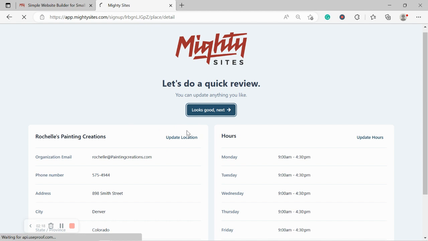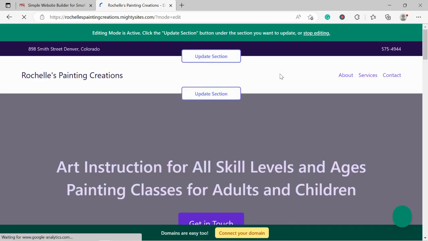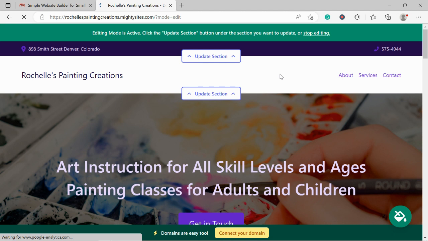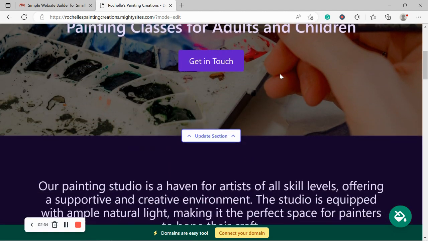If you need to make changes, click on update location or update hours and make those necessary changes. And look at that, Multi-Site has literally generated a simple website for my painting studio in less than a minute. Let's take a closer look together.